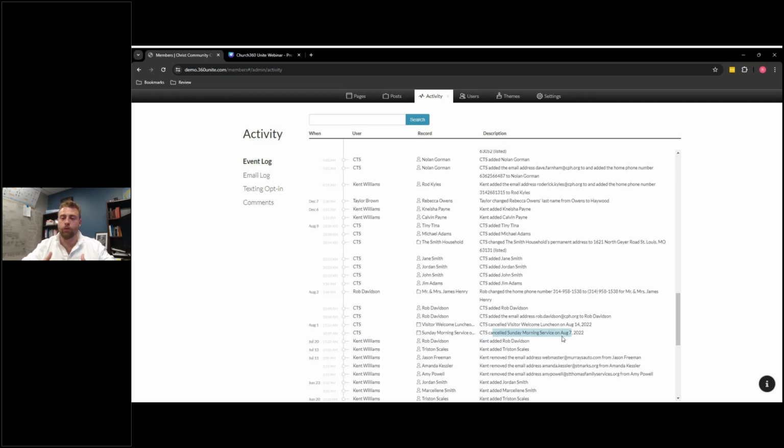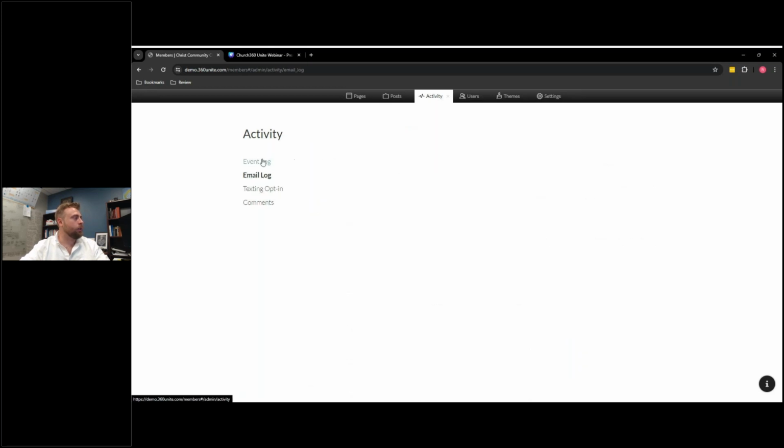So again, this shows you any changes that are made in the software, which allows your administrator, your pastor, or whoever to let other people make changes, but you can keep an eye on them. They're just not going to make changes without you knowing, which I think is really neat. Another thing that you can see is all of the logged activity, like the email log and communications that have gone out from all your users.